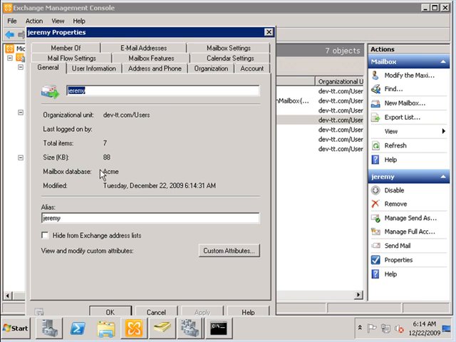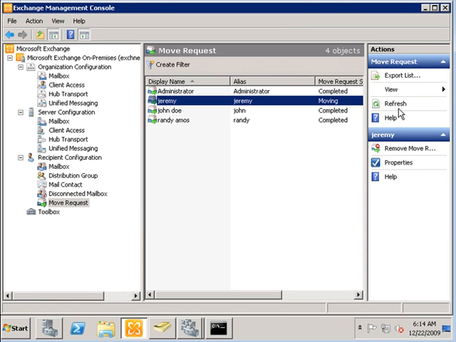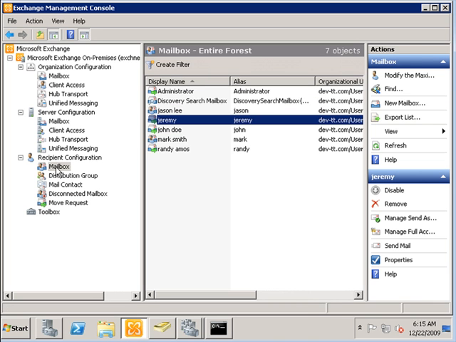So if for instance I go to the mailbox section and I go to properties on Jeremy, we see that he is now on the Acme database and he's no longer on the server Exchange 2003 database. On the move request, we see that, click on refresh here, it has been completed.